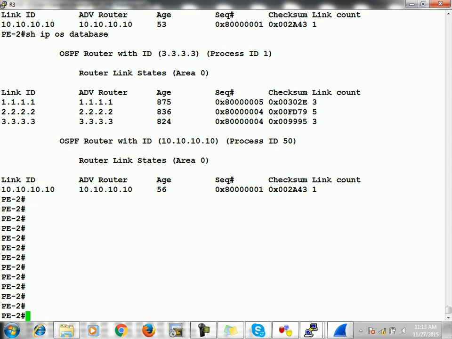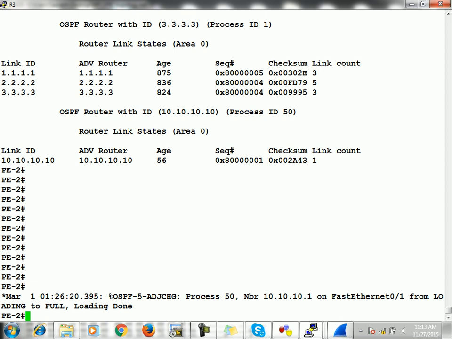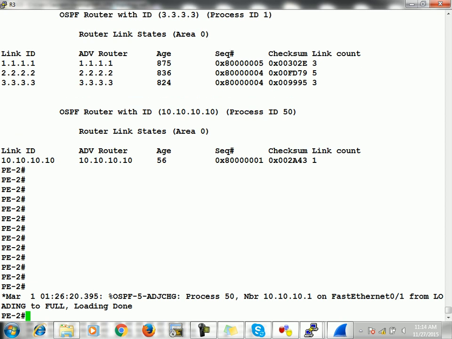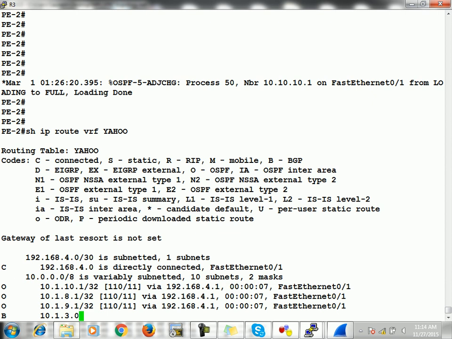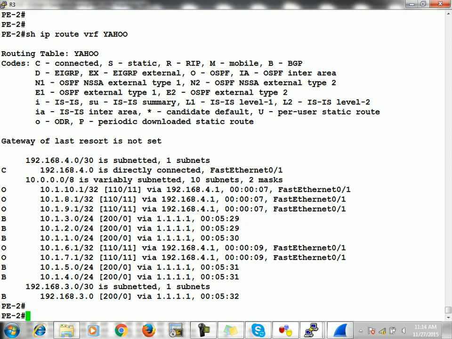As you know that by default on a single router, if you are running multiple processes, then it is not possible to forward your prefixes from one process to another process without redistribution, right? So now you see that show IP route VRF Yahoo. Some prefixes are coming with the help of BGP, and some of them are coming with the help of OSPF. Now you are required to redistribute BGP back into OSPF and OSPF back into BGP, right?